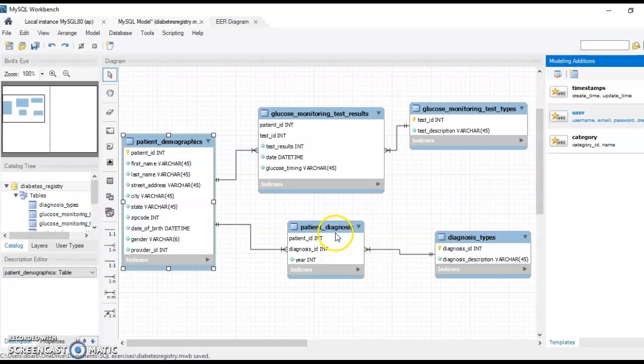I only used year because for the diagnosis, most of the time the doctors just want to know how long you've had diabetes or anything like that. So I think the year is the most important thing. But of course, if it was an actual database, I would put the full month and day. And for glucose monitoring test types, I used test ID for integer, and varchar for the test description, and then integer for diagnosis ID, and varchar for diagnosis description.